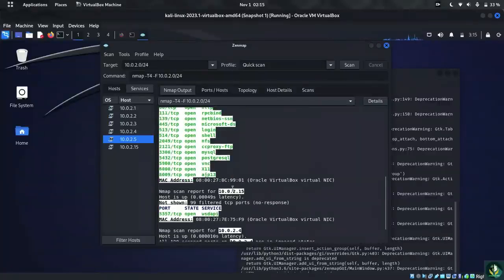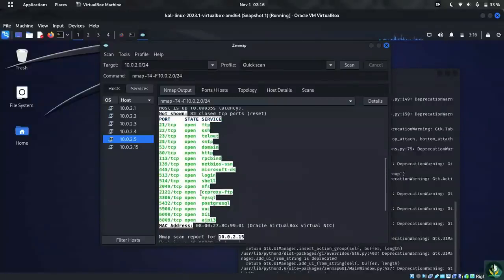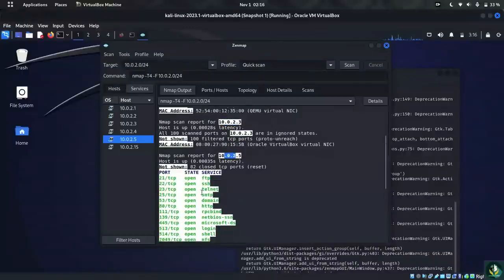And also let's see this one. It is the Windows 10. You see here we have only one TCP port open, and this is the service that is running. Right now we also see that it's a system installed in VirtualBox.